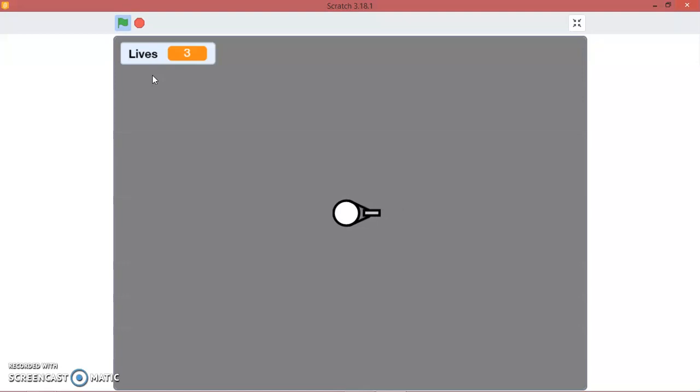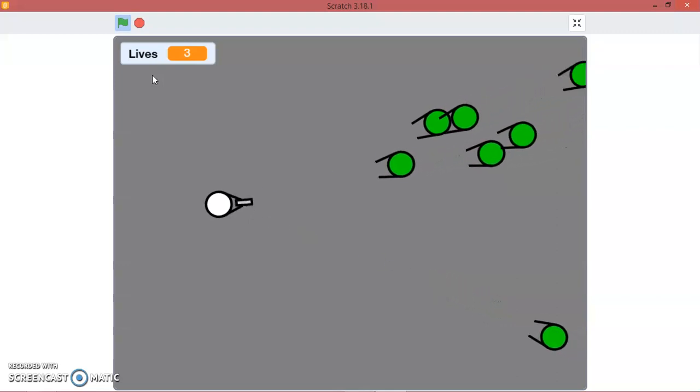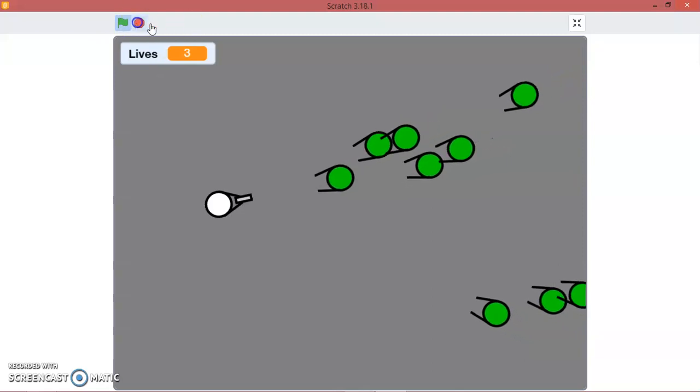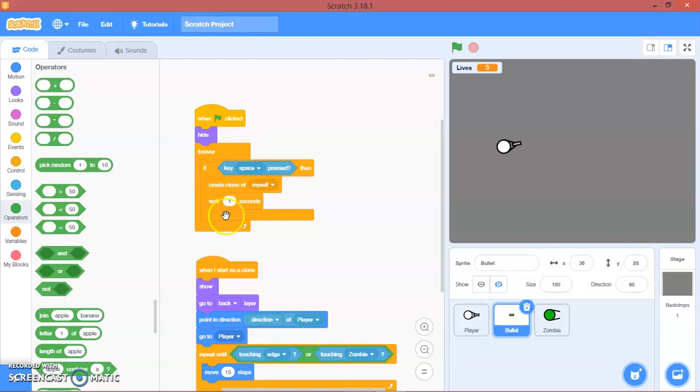Let's try this. Shoot 1 or 3 times. There you go. And it's a little hard, so you can decrease this wait. 1 second here, 0.5.